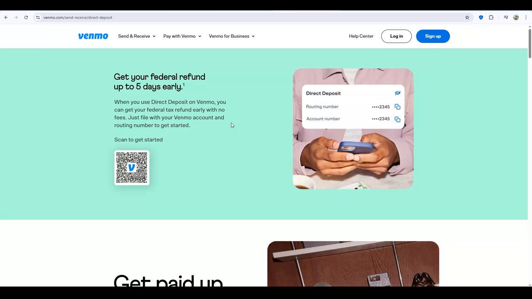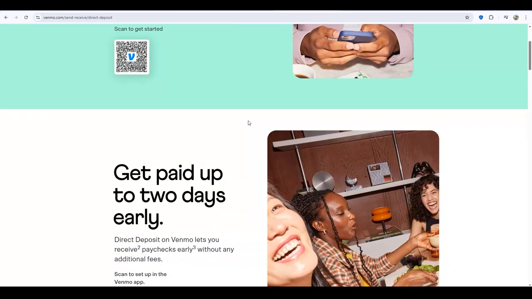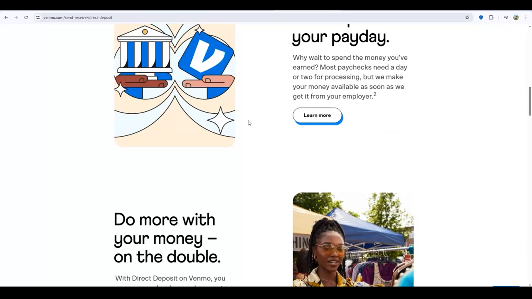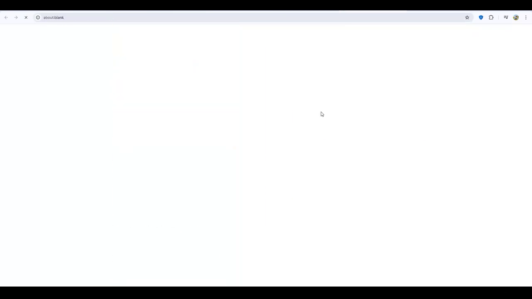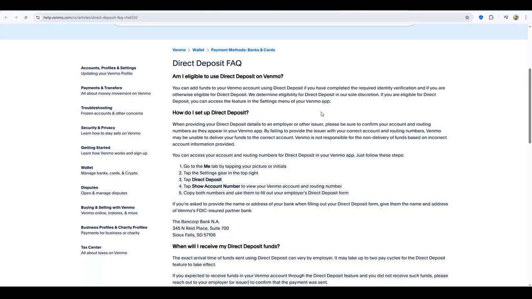If you ever want to reconnect your bank account, you can do so at any time. This will trigger a verification process. Venmo offers a few ways to verify your account, including micro deposits where small amounts are sent to your bank for confirmation or instant verification through services like Plaid. Some users may also have access to faster verification methods, such as biometric options like facial recognition.